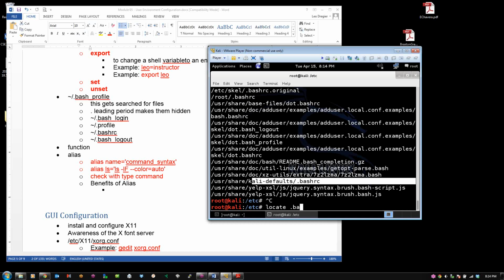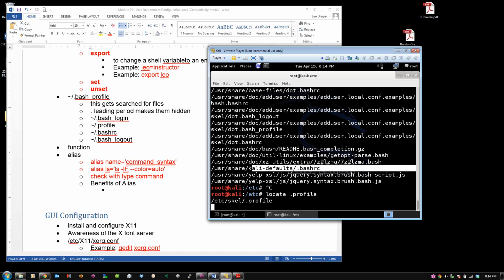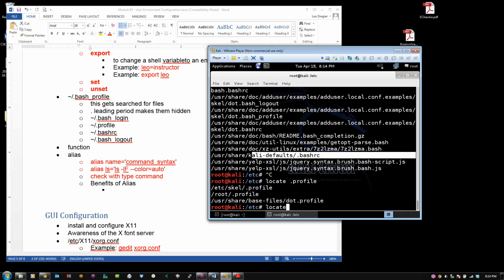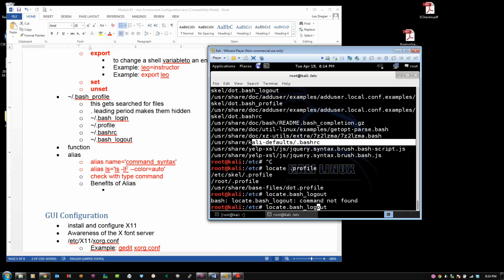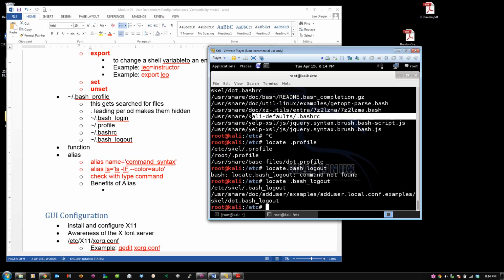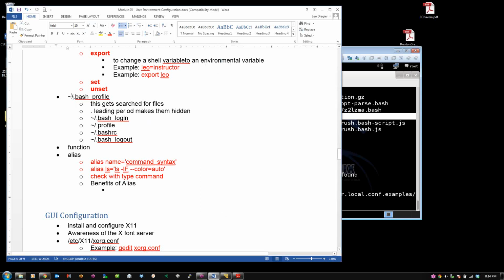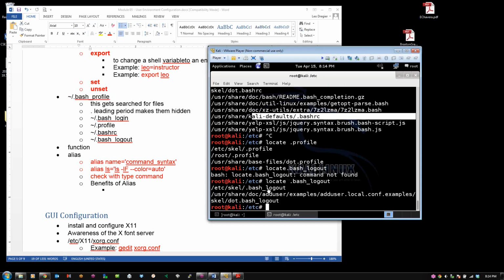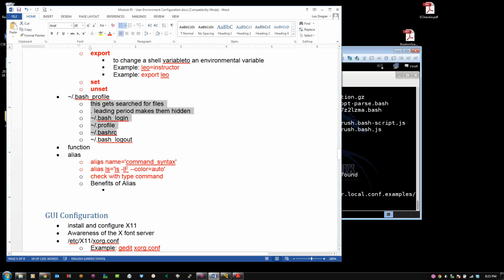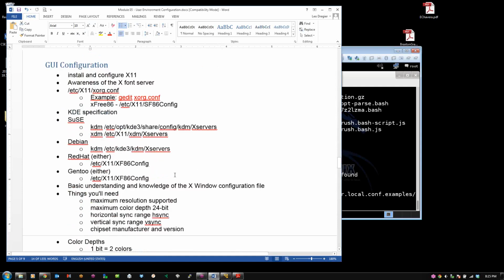So what I did is locate .bash, locate .profile, locate .bash_logout, right? And so you can go through these. What I would suggest is locate space dot, and then go through each one of those and check out the different directories and structures and see what's in these. Because if you want to see your login scripts, your logout scripts, you're going to need to be able to check those. We've already done the alias command. You guys should be good there.